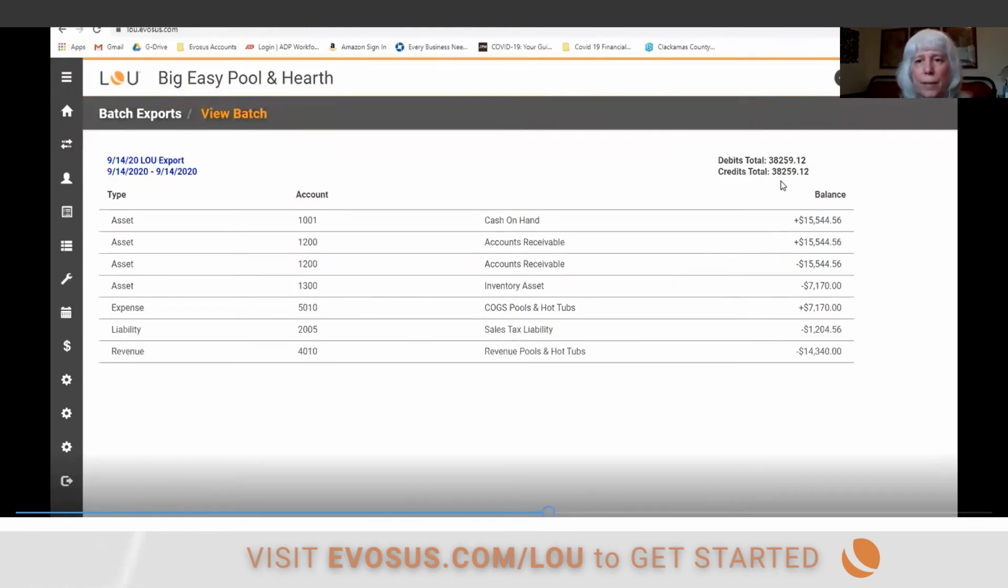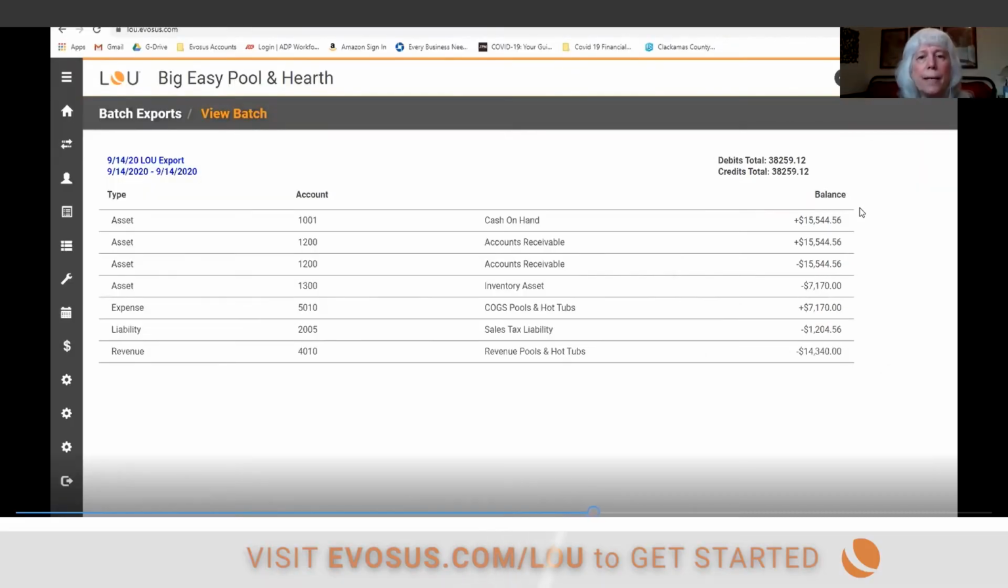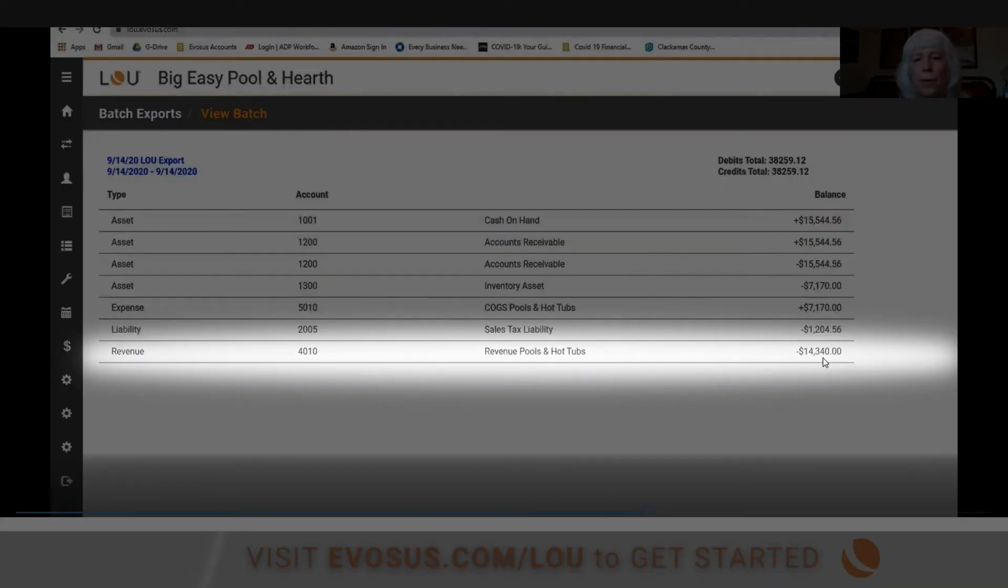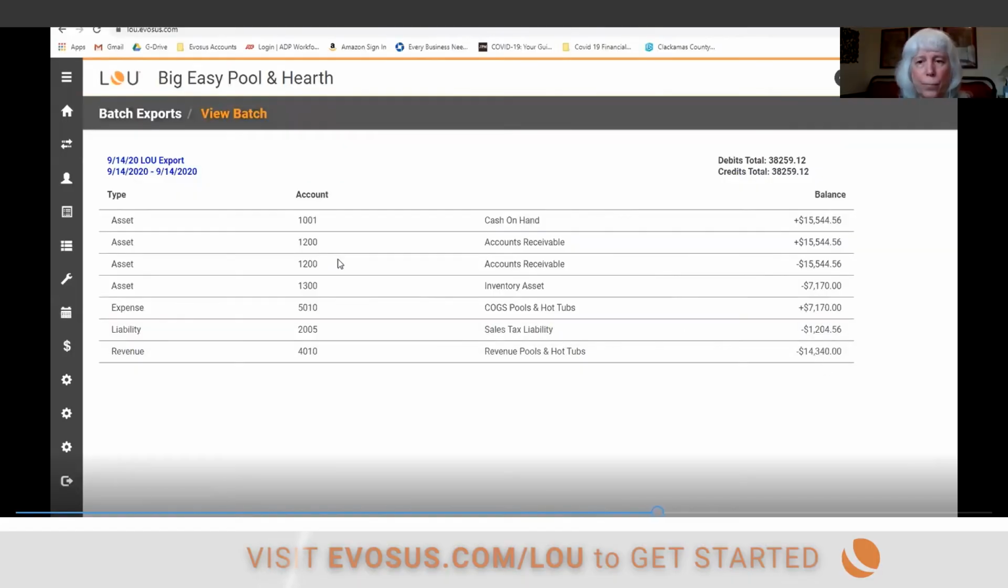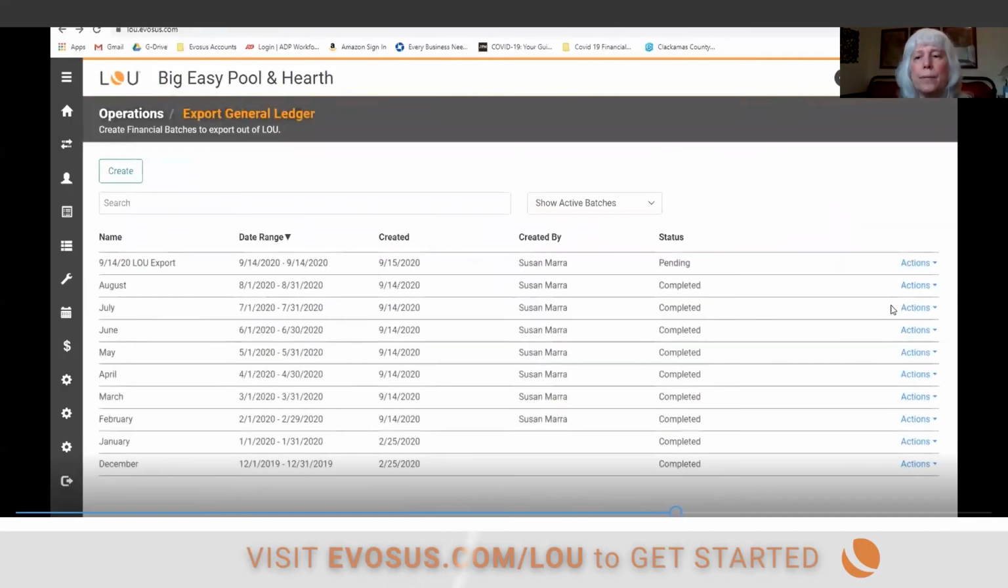First I'm looking for, are the debits and credits in balance? Yes, they are. And you'll see here that the transaction detail that we looked at previously is now summarized by each GL number. So the journal entry that goes over to QuickBooks is a summary of all of the legs of transaction details that occurred on every transaction for that day. And I want to make a note of the $14,340 in pools and hot tub revenue that we are sending over there.